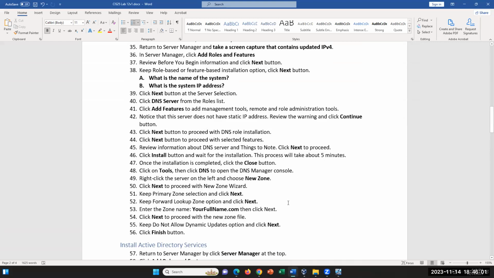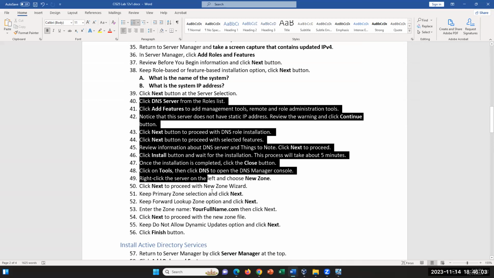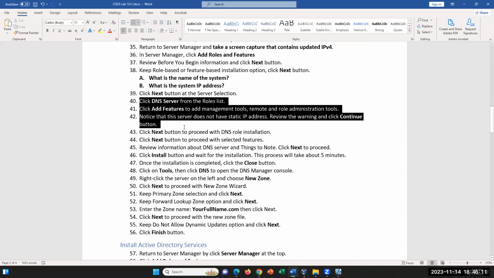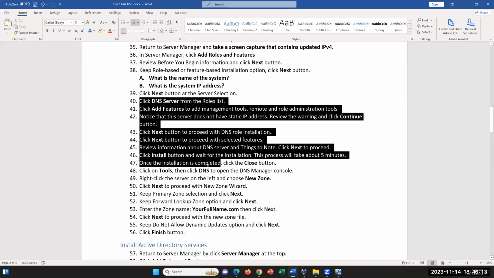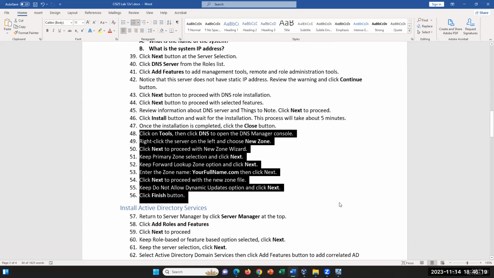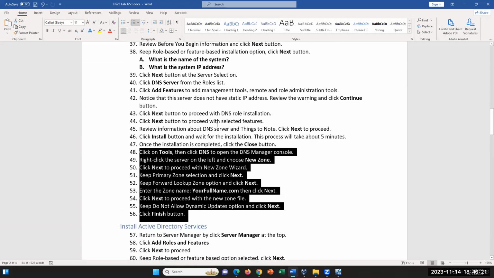Okay, so now I'm gonna go through and do 40 to 56. Actually, we did this. I'm gonna go to 48 and to 56, and then I'm gonna do the second part for the Active Directory. So we already installed DNS, so we're gonna do 48 to 56 now.